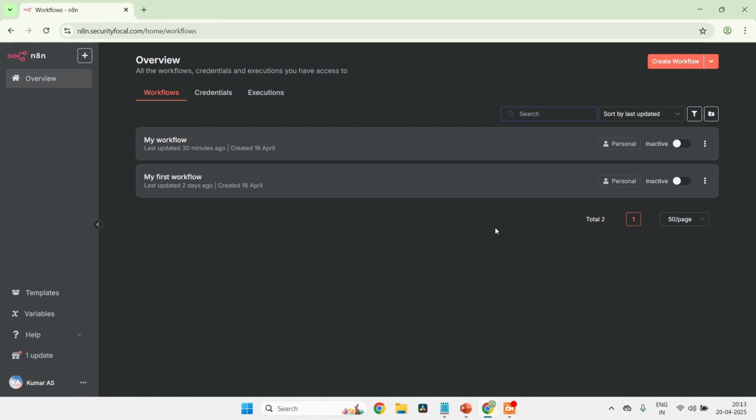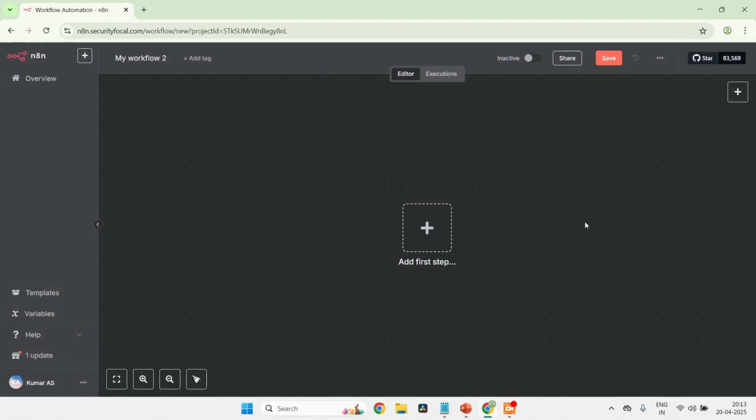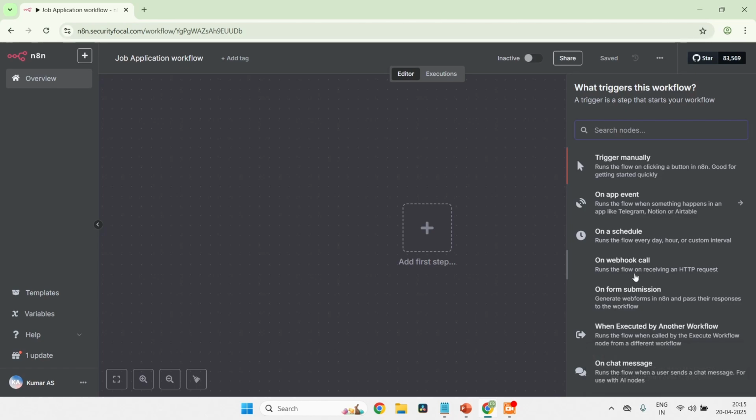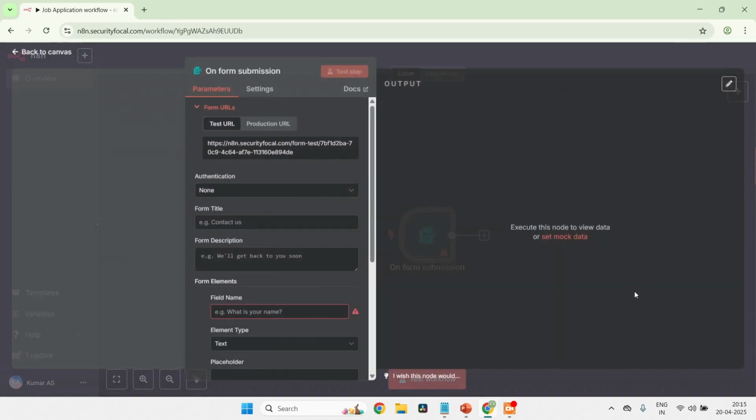So let's go to the n8n console and we will say we want to create a new workflow here. Let's put a good name. I'll just say this is our job application workflow. And now we will add our first step. I'll select the first step as on form submission.